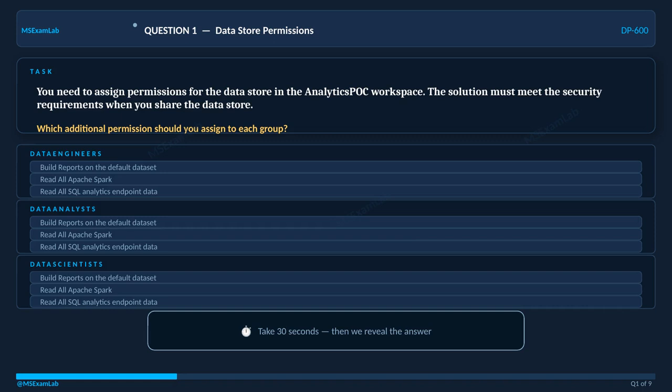Question 1 of 9. Remember from the scenario, data engineers need read and write. Data analysts are limited to dimensional model objects. Data scientists are read-only via a Spark notebook.